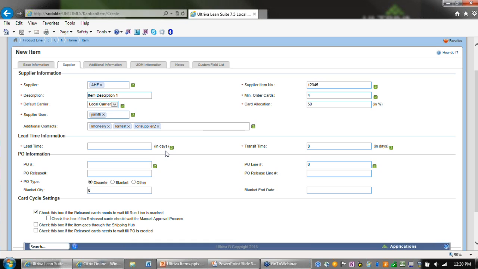Okay. Next we have the lead time, and that is simply how long it takes your supplier to manufacture the goods. In this case, I'm going to say 3 days. And the transit time is how long it takes to get from their location to you. Since this one's kind of local, I'm going to say half a day here.